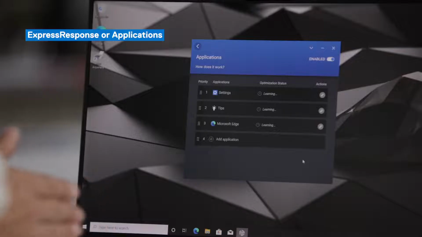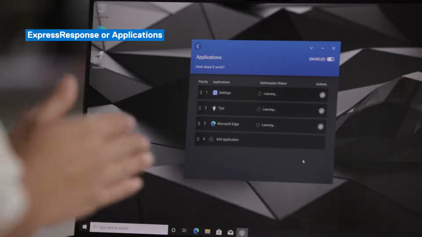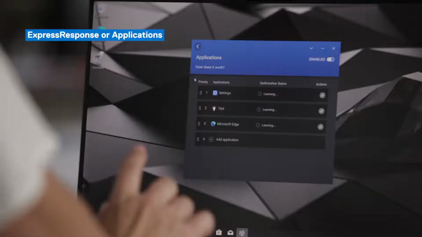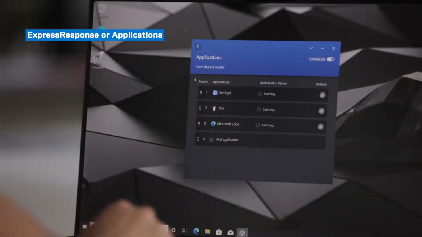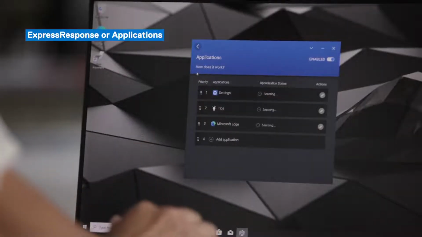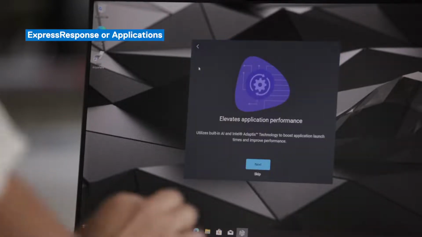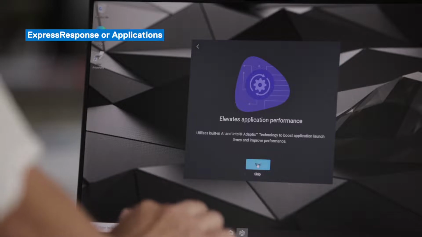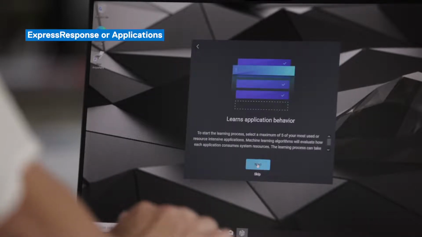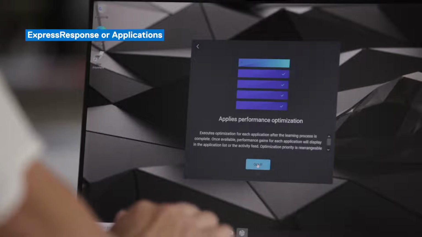I want to call out that all the learning from the AI models is done locally on the device, so none of your information is stored in the cloud or sent back to Dell, but the learning for these applications are saved on the device and are specific to you as the end user. If the end user has any questions around each specific feature, they can always go to the How Does It Work link. This link is available for every feature, and it walks the user through what they can expect from that specific feature and what benefits they can expect to see.